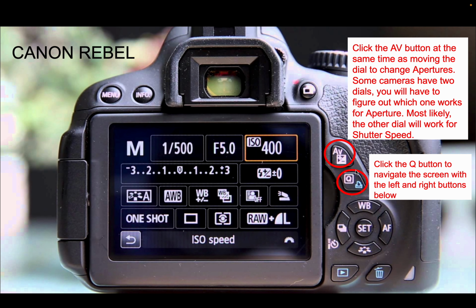If you want to change your different functions while still doing it all with one hand, you can click on the AV button at the same time as moving the dial, which is usually around here. Sometimes there's a dial over here as well, to change apertures. And some cameras have two dials, like I just said. You'll have to figure out which one works for aperture. Most likely the other dial will work for shutter speed.